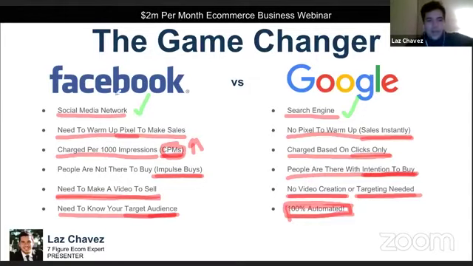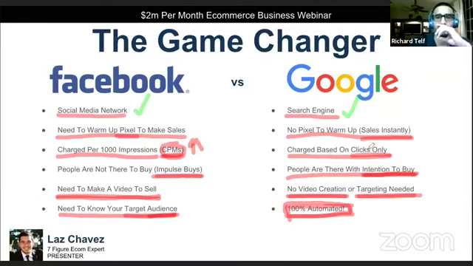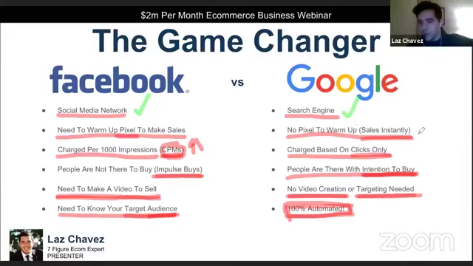Okay. We have here the next one coming up, the pixel. So we need to warm up this pixel to make sales. Yeah, huge drawback, huge waste of money starting out. I don't really like it. I got the red. You got the red? Richard's got the red. So I got the red and I'm ready. We have no pixel to warm up here. Sales instantly with Google. So what am I going to do here? We got a check mark here on Google, and Richard gave that Facebook pixel a fat X.